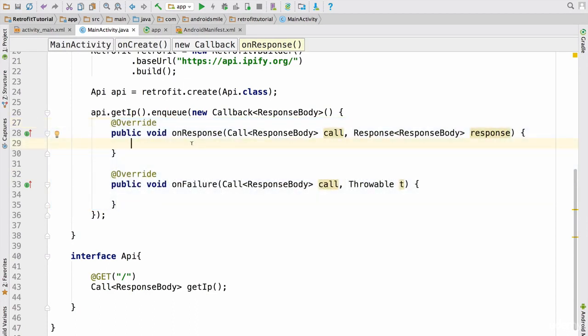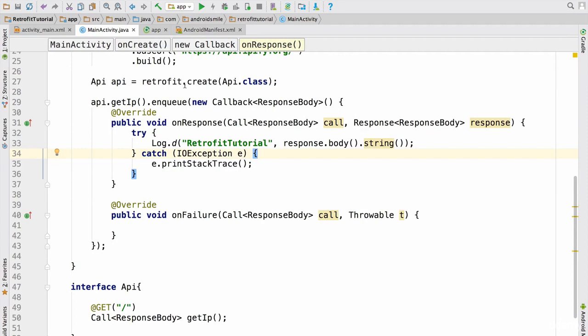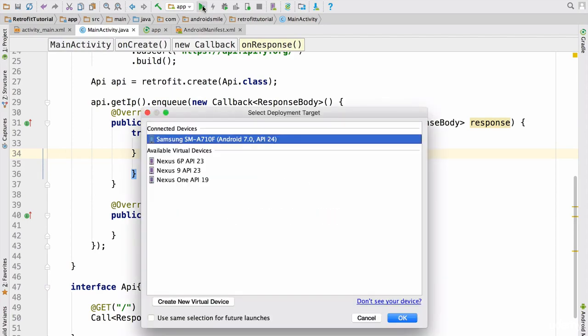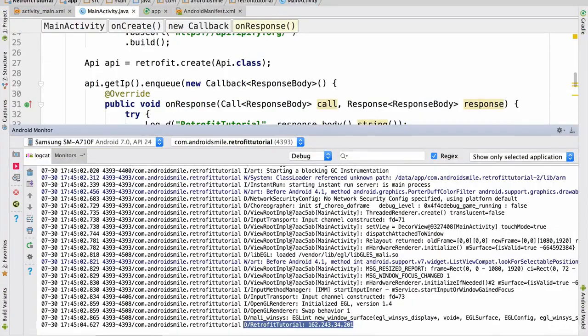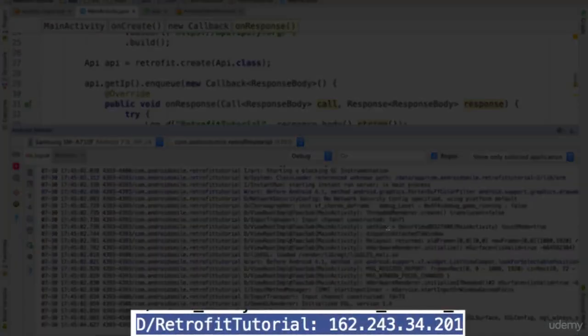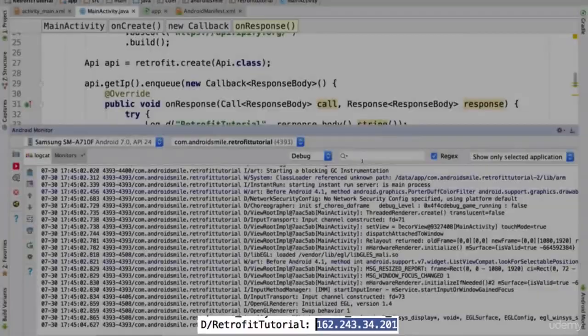So now let's write our code, which gets the IP address and shows it in logcat. Now everything is ready. When the onResponse method is invoked, we get the response and we get the body of that response and convert it to a string, and we will show it in logcat. So now let's run this code and see the result. Select your device here. Now the application is running, so here we can see the result. We showed the IP address in logcat.